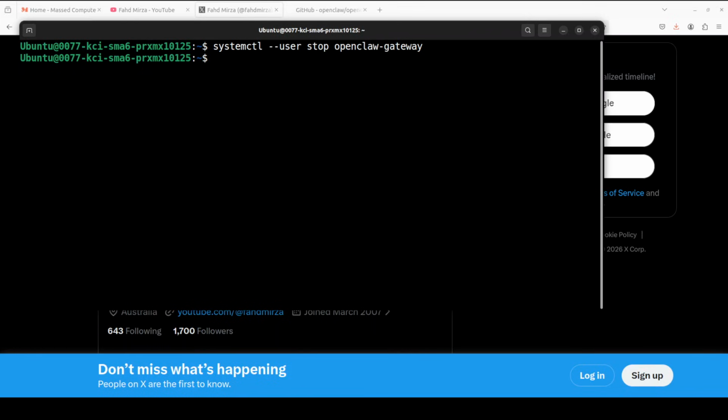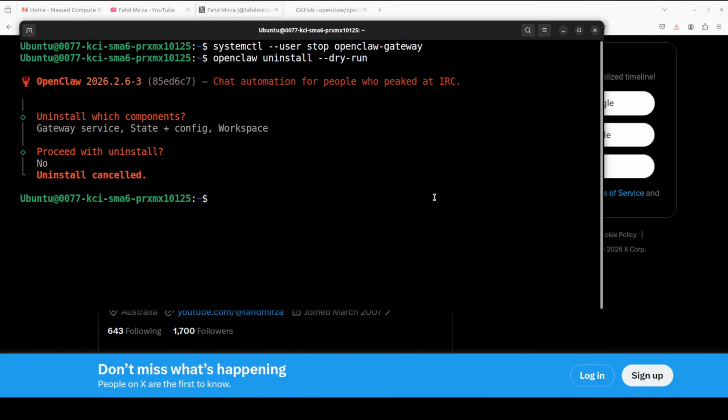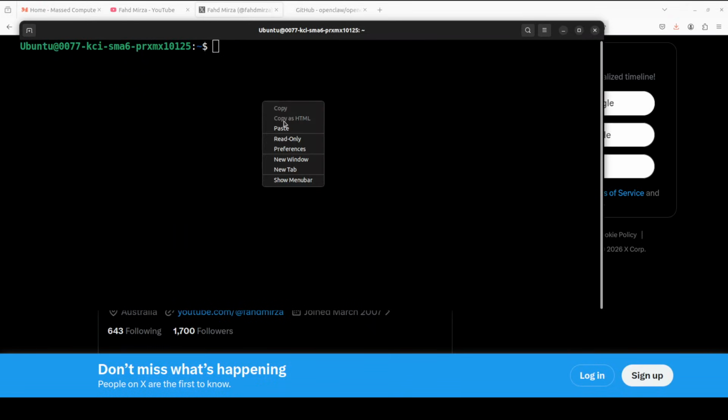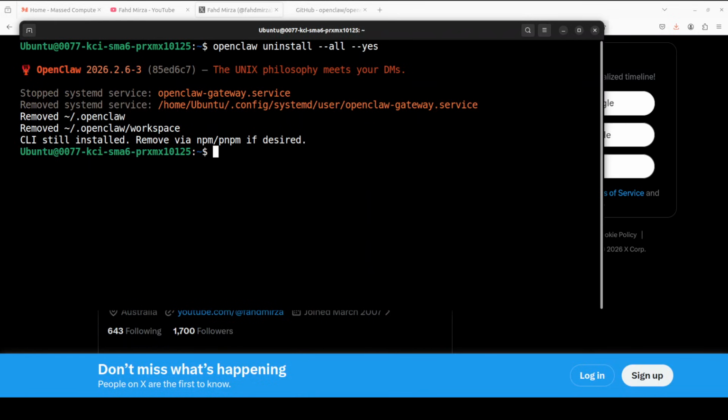Now, if you want to check what exactly will be uninstalled, you can just run it in dry mode by saying OpenClaw uninstall dry run. So it is telling us that it is going to uninstall all of it, like gateway service and state plus config, and it is going to ask us if we want to uninstall it. I'm just going to cancel, because I want to show you the actual command which you should be running if you really want to get it uninstalled. And that command is this, which is going to uninstall everything, your gateway service and data.